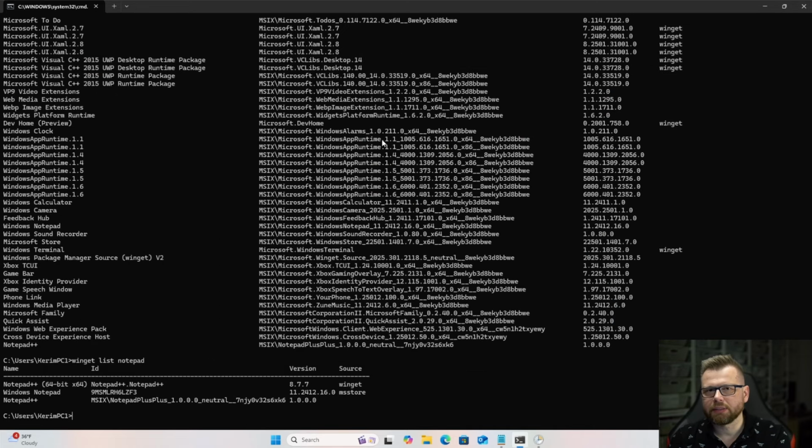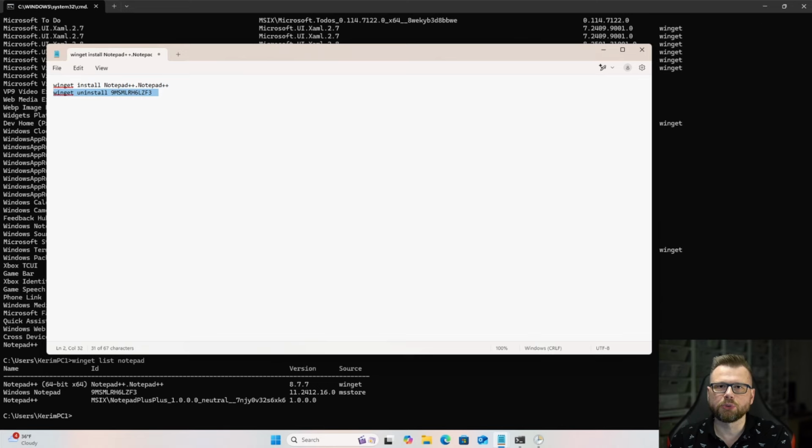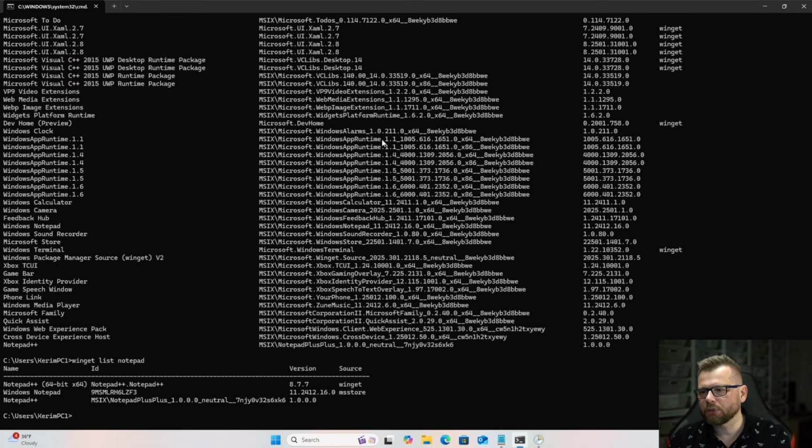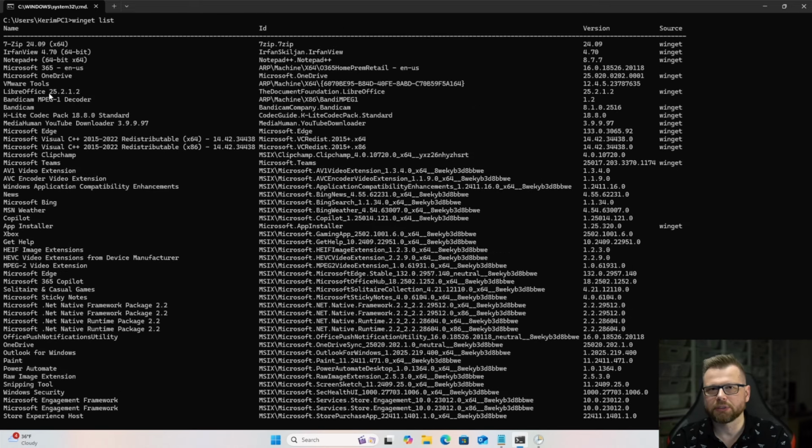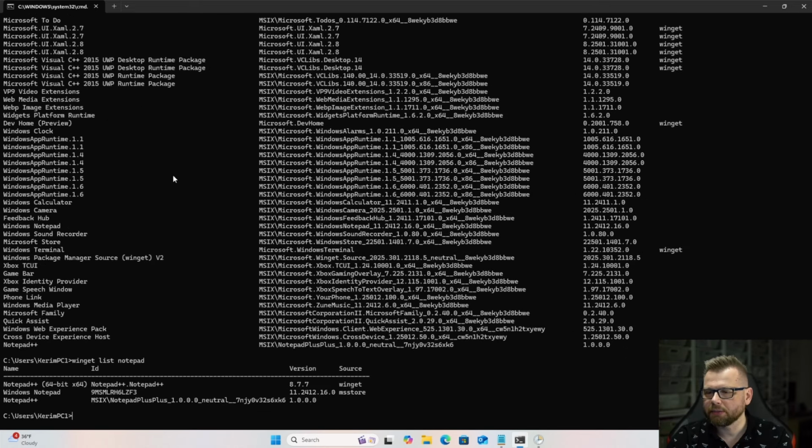So as you can see, every time you want to install any app using this command, you always need to know its ID. But what if you don't have this app installed here, so you don't know its ID because it's not listed in here, since it's not installed on your computer? Then you can use search instead of list. Winget search Notepad.